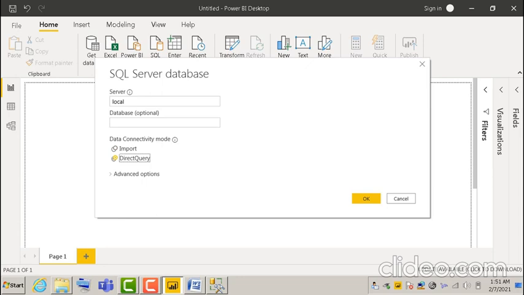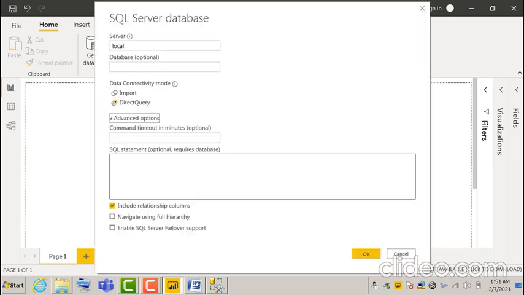So please select whether you want to import or direct query. In case of live connection, you can use direct query, or in case of extract, you can select import. Also, by clicking on the advanced option, you will find something more like SQL statement. This is a place where you can write your own SQL query to extract data from the specified database.